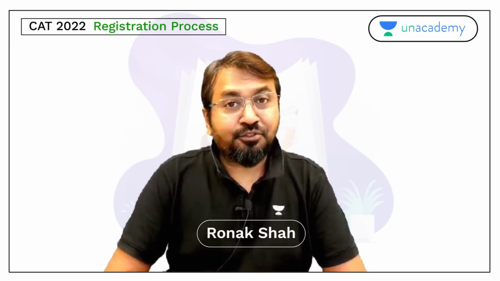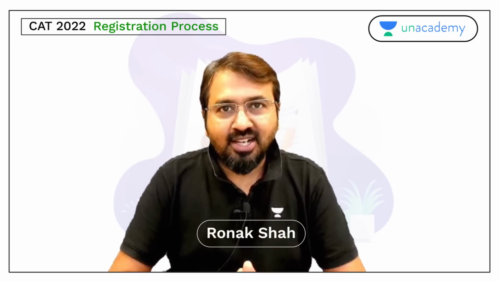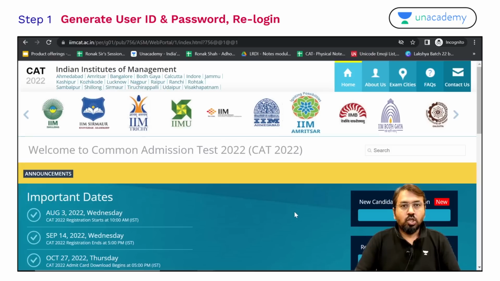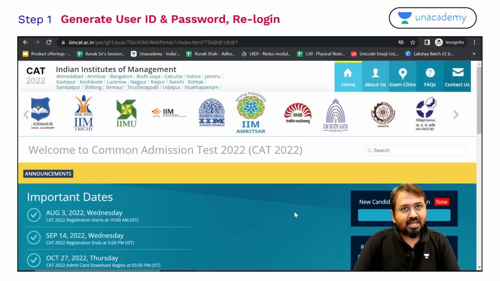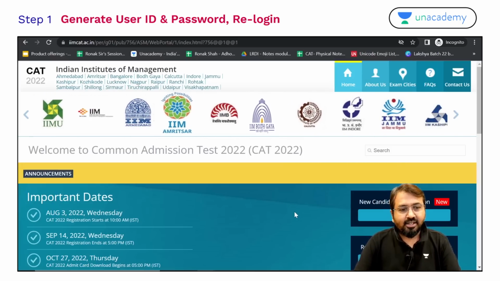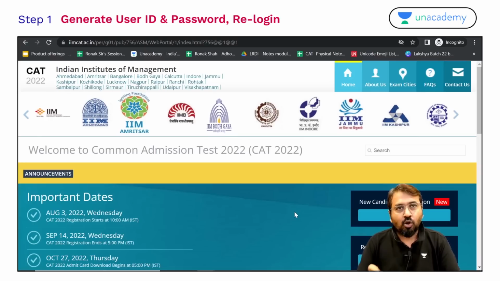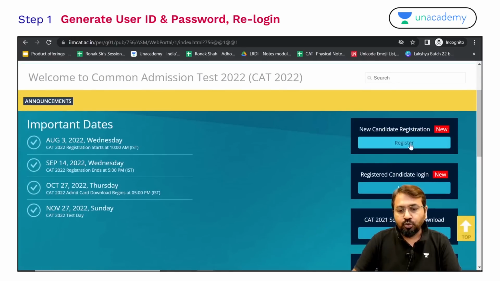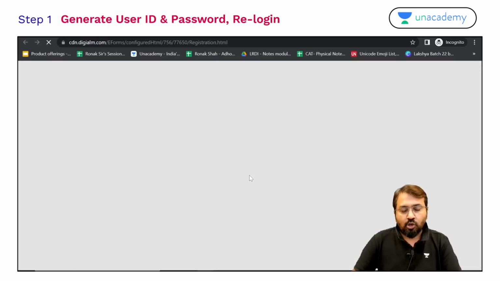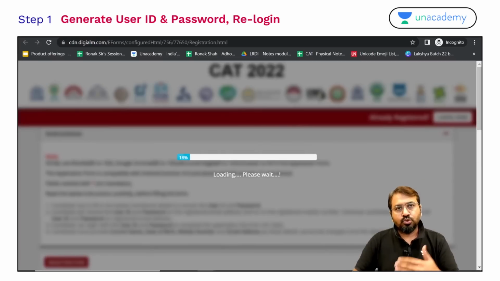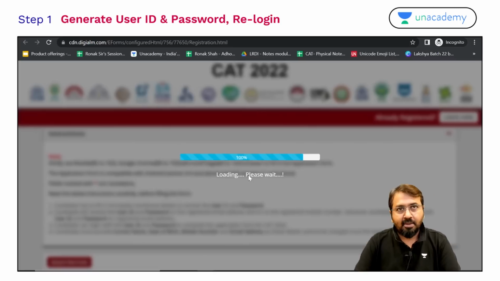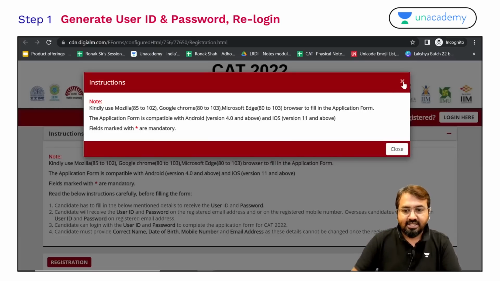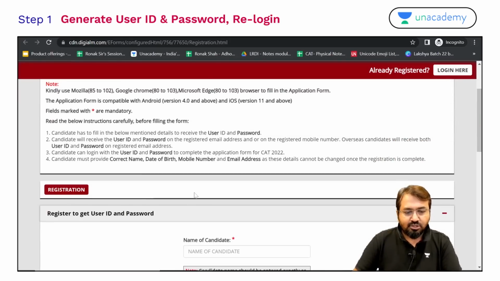So let's begin with the first step, where I'll show you how to register and generate a user ID and password. So we are on the IIM CAT website. The link has been provided in the description. The website is iimcat.ac.in. On the web page, you will see this option of new candidate registration, so you need to click on that. Once you have clicked on that, it will ask you to go through certain important information, which of course I'll brief you on in a step-by-step manner, and then you will have to provide certain details. Right, so let's begin with the registration.